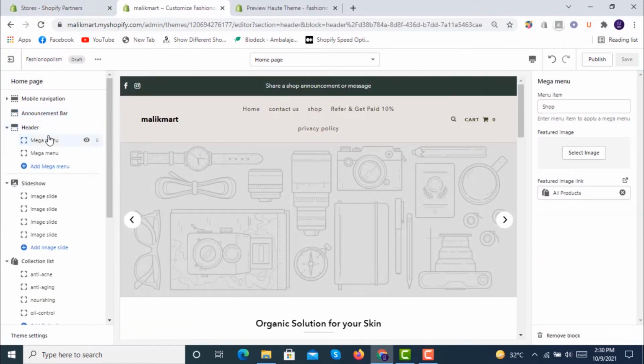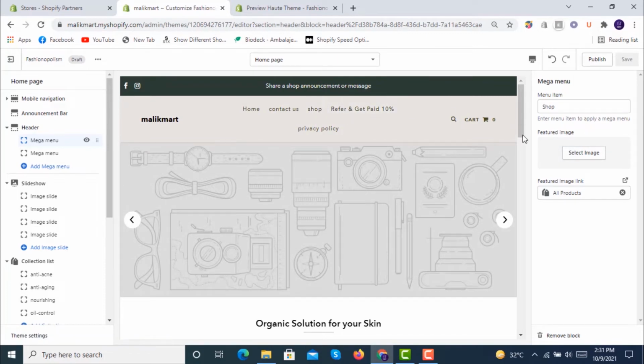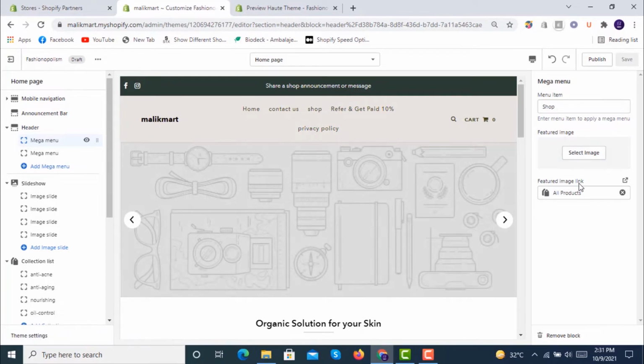After that we have the header section. In the header we have mega menus, and in the mega menus you can select a feature image. If we click on shop, we don't have anything, but if we click the image here and select the image with the product, then we'll have a mega menu available here.